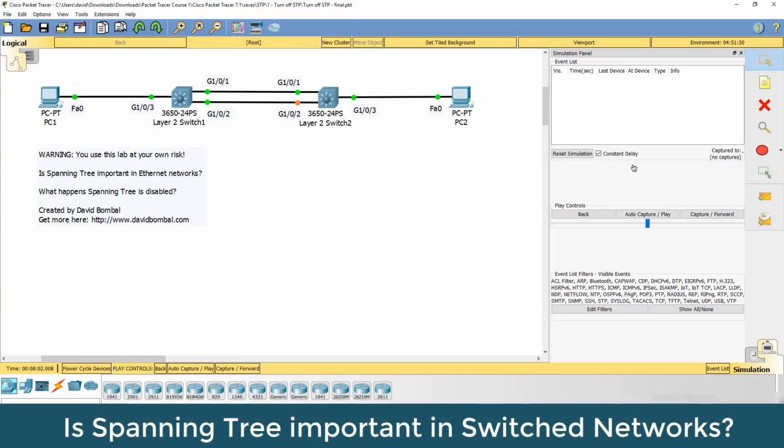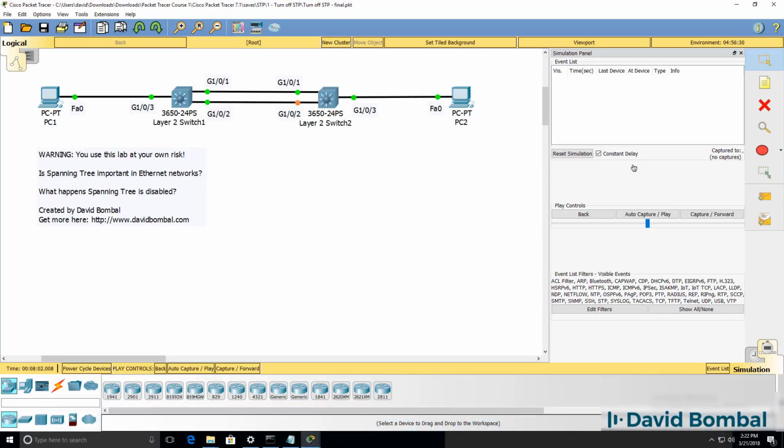Is spanning tree important in switched networks? What happens when you disable spanning tree? Do you actually need spanning tree in a layer 2 Ethernet network? Okay, so let's see what happens.